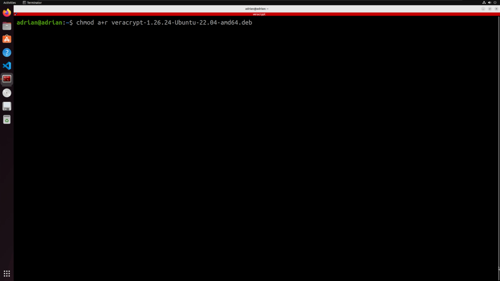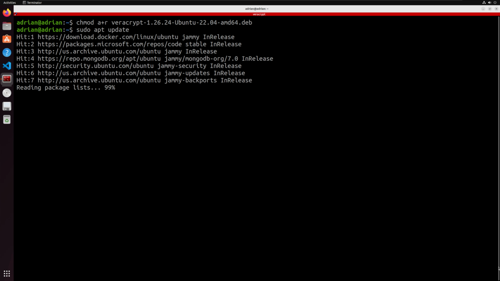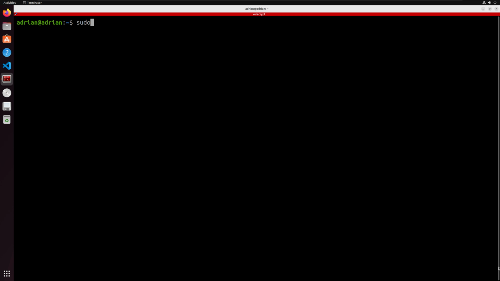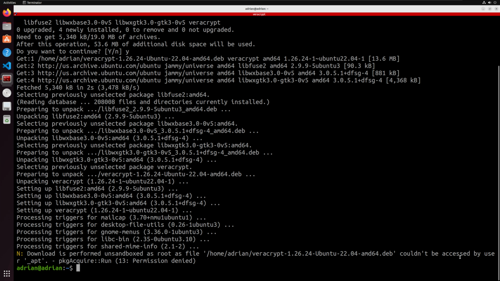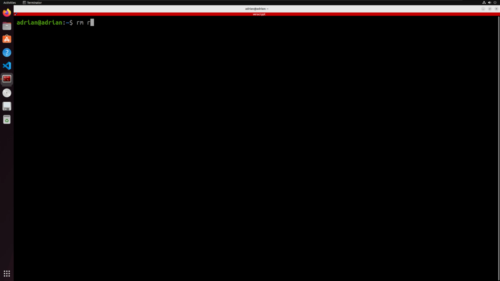Next, I will run chmod a+r on the Debian package. This adds read permission to the deb file. I'll run sudo apt update once more just to refresh the index. And I will run sudo apt install to install VeraCrypt. To clean things up, I am going to use the rm command to delete the Debian package and the signature in my current working directory.